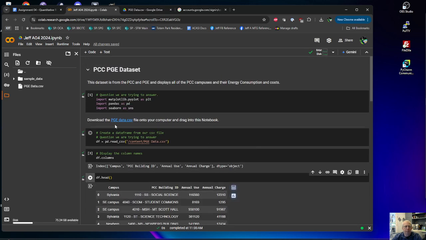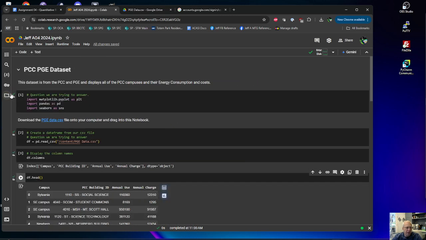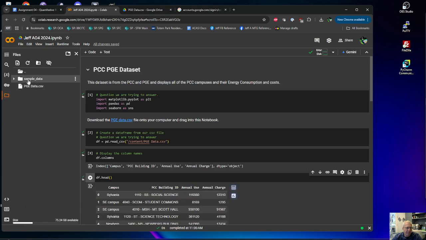Again, the biggest challenge that sometimes students have is getting the file into the right spot. So again, it's this folder, and you can see that I dragged it over from my Windows Explorer. So hopefully that helps, and talk later.